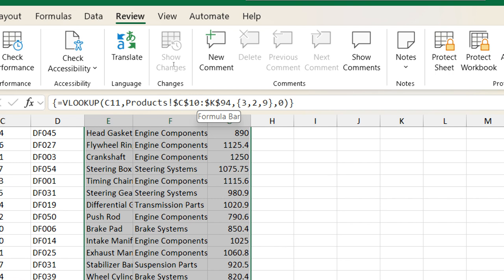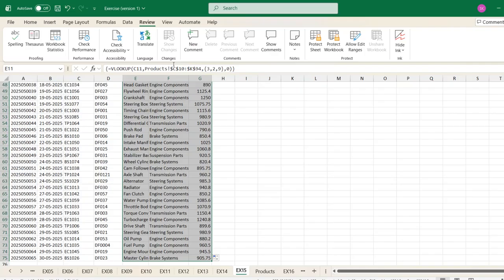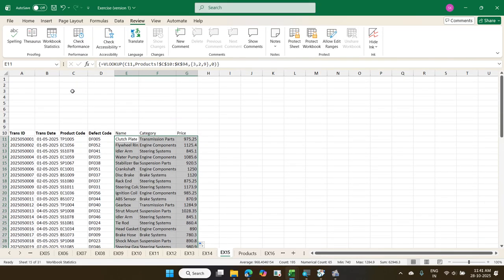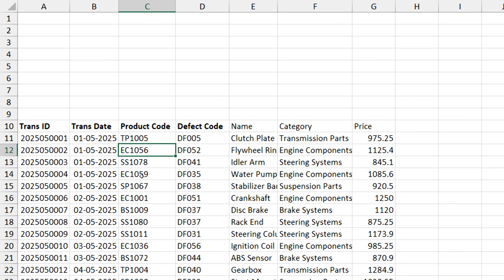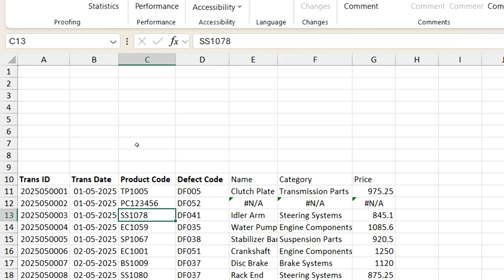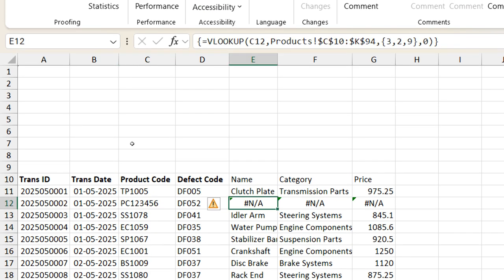Suppose the data is not there. Let me type some product codes, 1, 2, 3, 4, 5, some dummy products. Unfortunately, this product is not available in the master sheet. So #N/A is an error, and I don't want this error. Instead of the error, I want to display some message, like not found, not available, or empty. If the data is not available, just display empty.